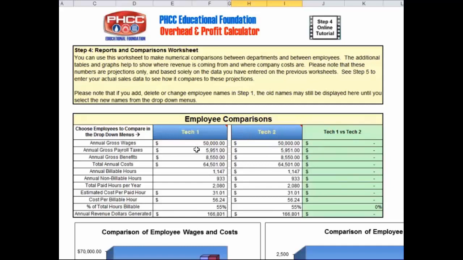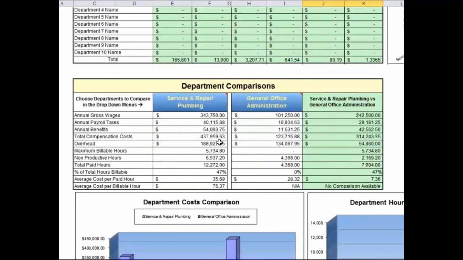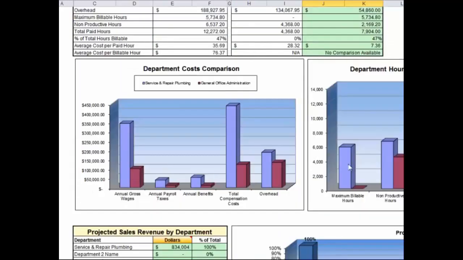You're actually able to compare employee versus employee on things like their billable hours, their costs per paid hour. You're able to see for each technician how much revenue that technician is bringing in per year, month, week, day, hour, minute. You're able to compare department to department the wages, the taxes, the benefits, total compensation costs, the billable hours that department is generating, and so on, and all of that is graphed out here in these charts.